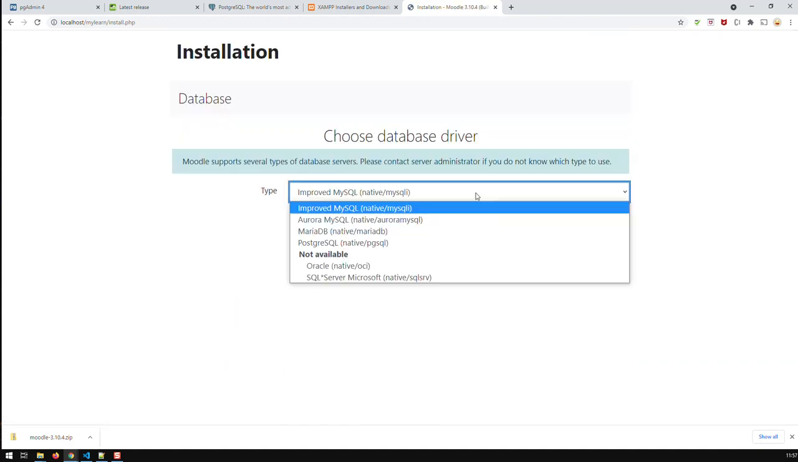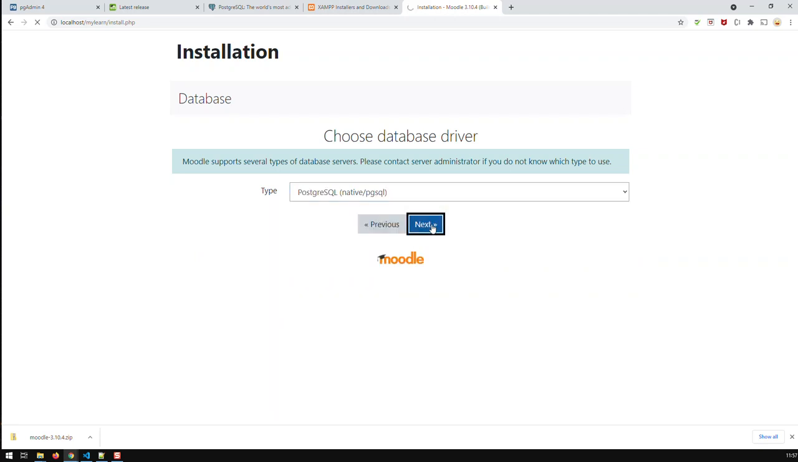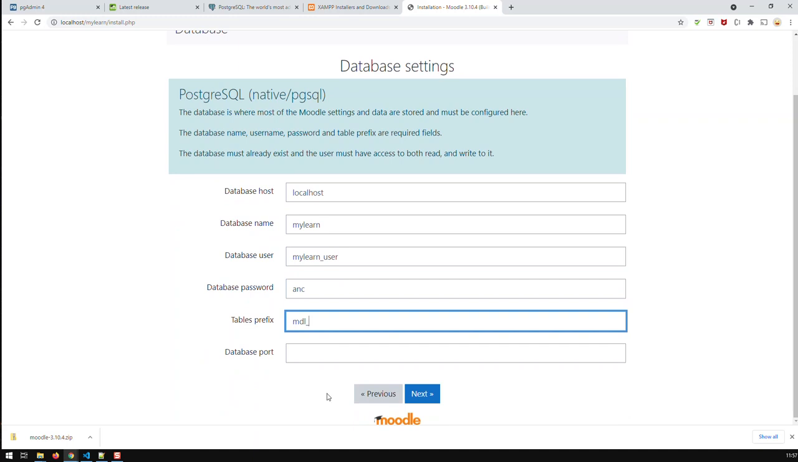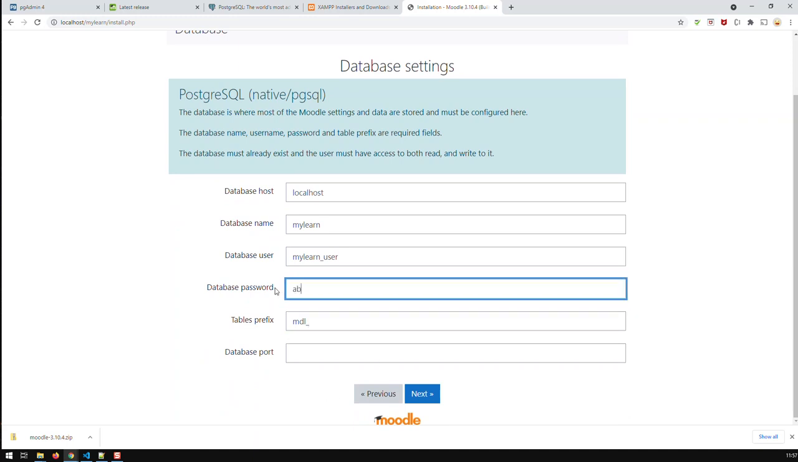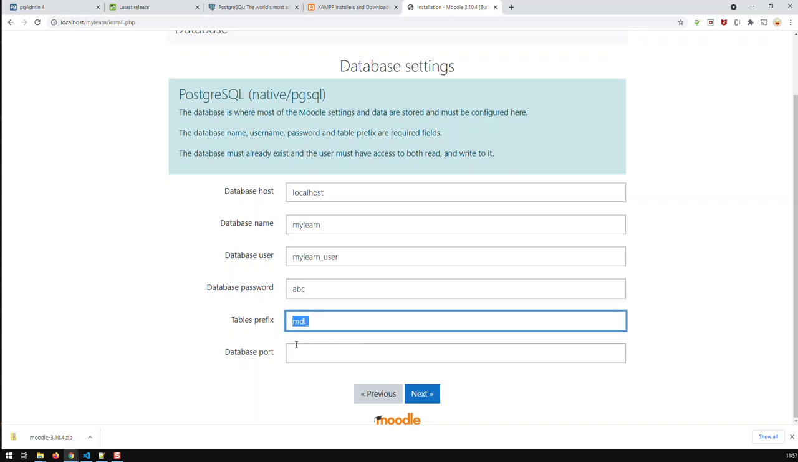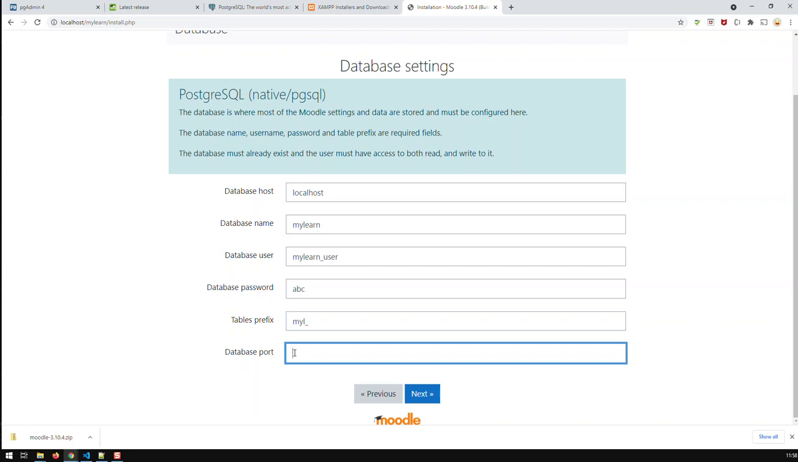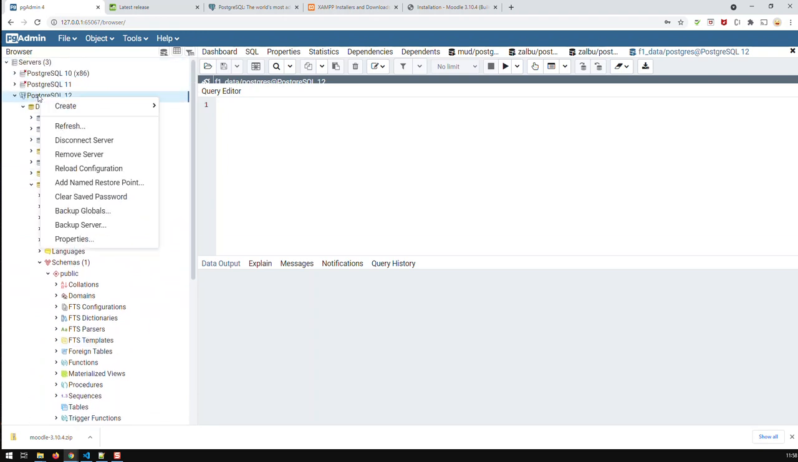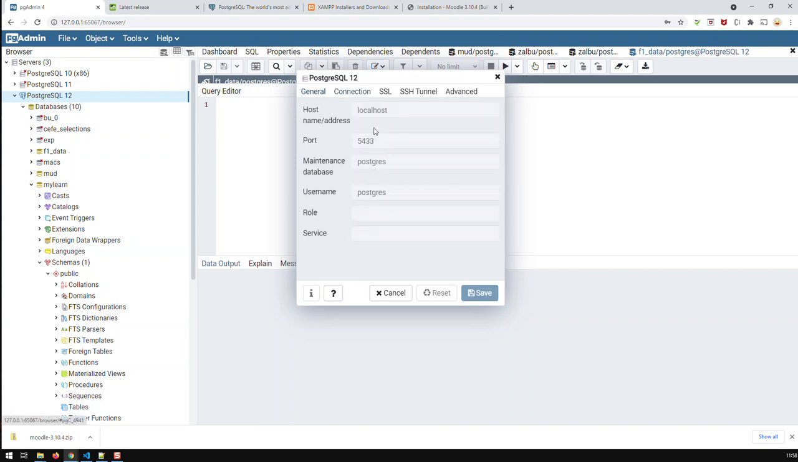Now I've got to pick the database, and I'm going to pick Postgres, go to next, and now we've got to put in some parameters for the database. The database host is localhost. Database name is mylearn. Database user is, as we fixed, mylearn_user. Password is ABC. Now you can prefix all your tables with something. Let me call it myl_ for mylearn. And now the database port. How do I find the database port? Well, if I go back to Postgres, go to my server over here, and go to properties and connection, there it is, that's the port.